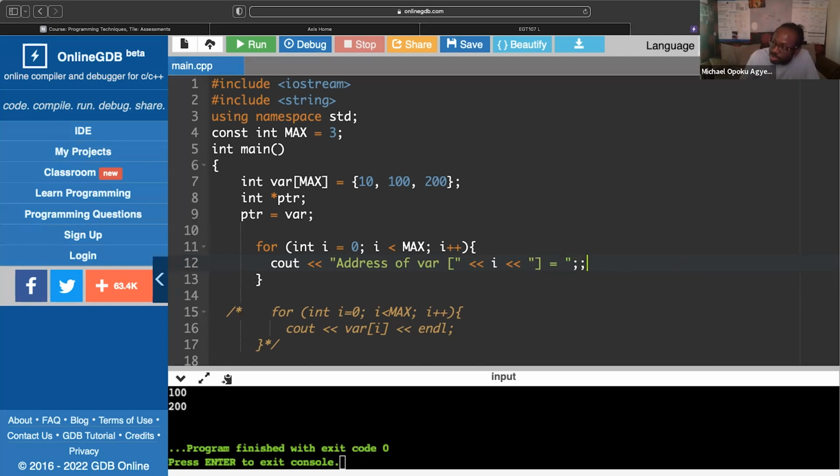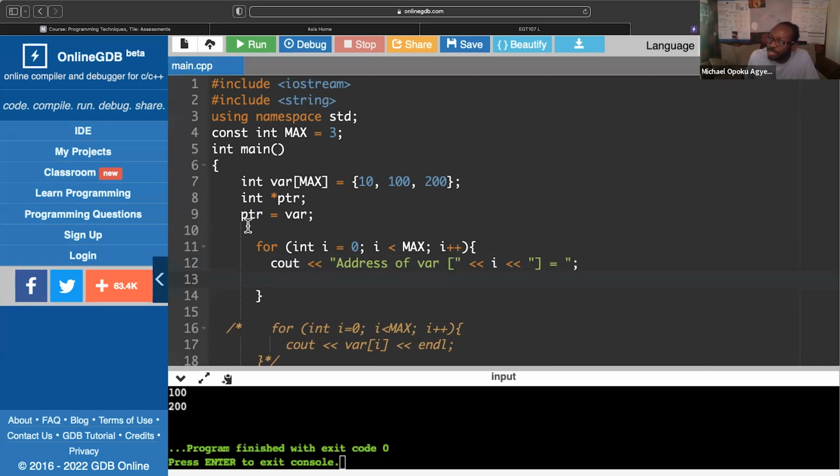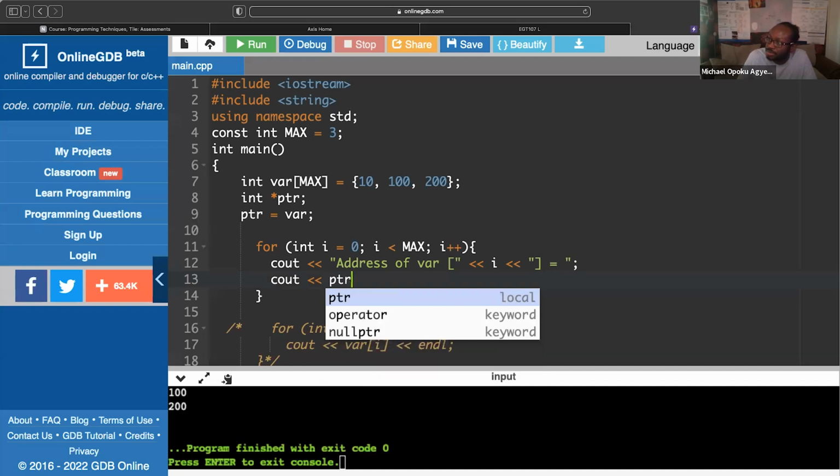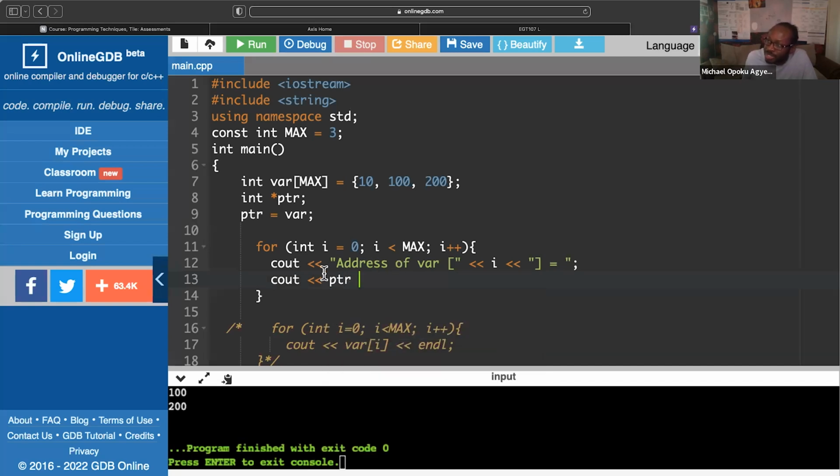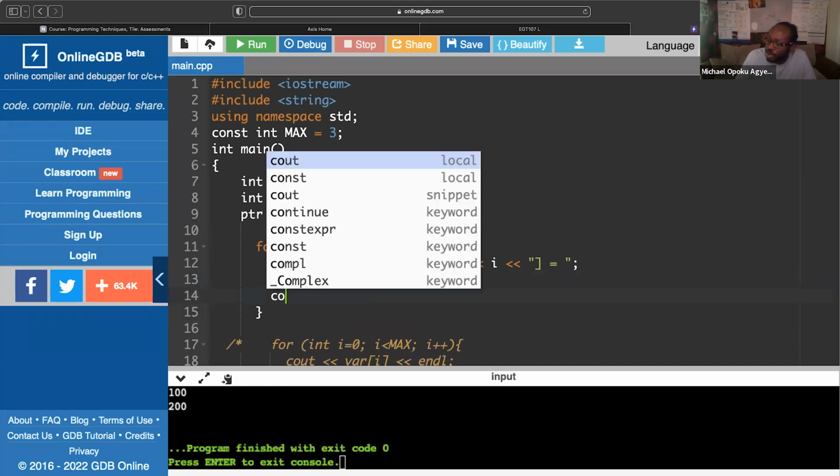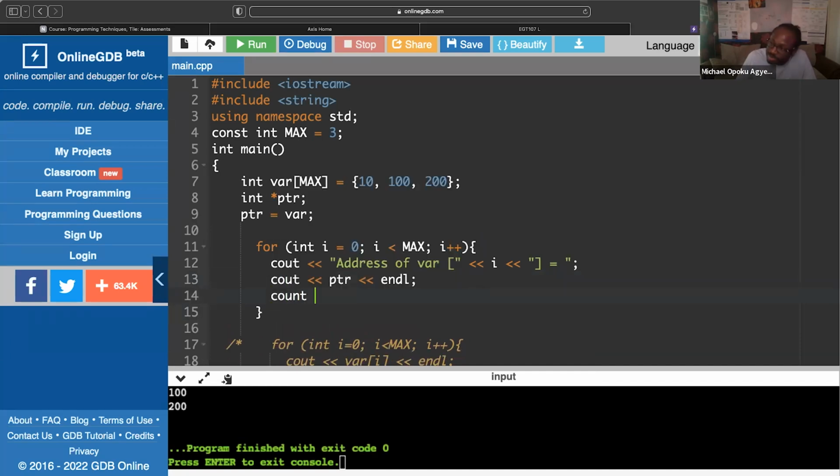So let me go to the next one, and we want to use the pointer to access the address because we've already passed the variable, the array, to the pointer. So I'll print out the pointer. And earlier, when we did this without the dereference, it gave us the address. So we're going to print out the addresses individually, and we'll end the line here. So that takes care of the first thing we want to do, and we want to also print out the value.